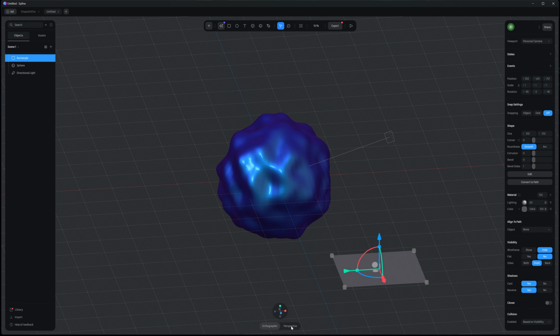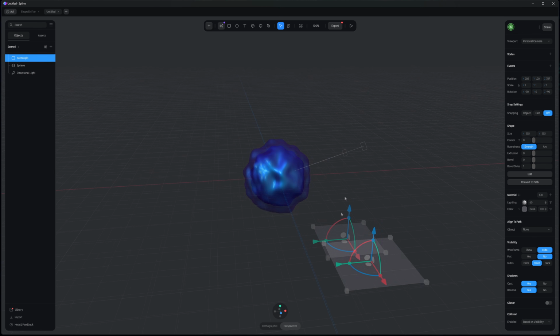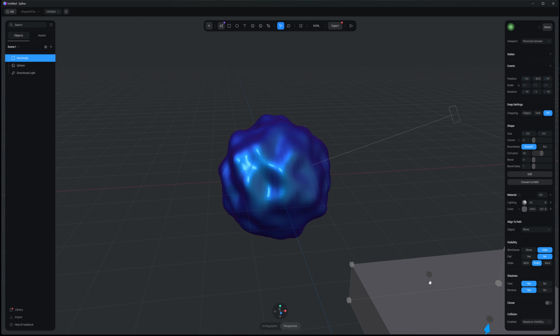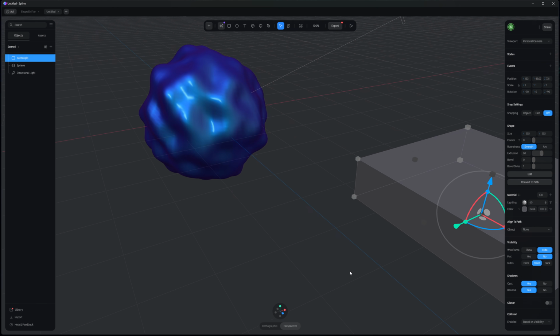Let's switch this to perspective so we can see things a little bit better. Now, with the rectangle selected, I can go in my properties and extrude it like so, essentially turning it from 2D to 3D. Let's go with, I don't know, 60. I'm also going to bevel the sides.